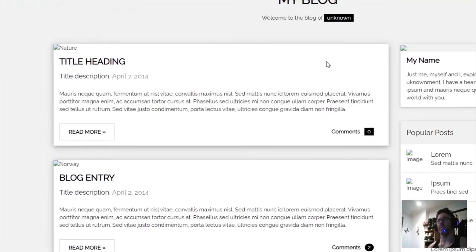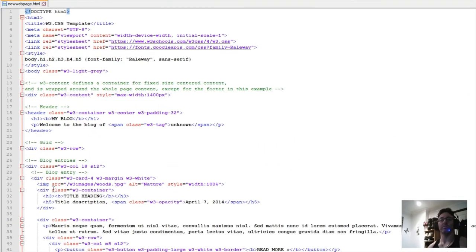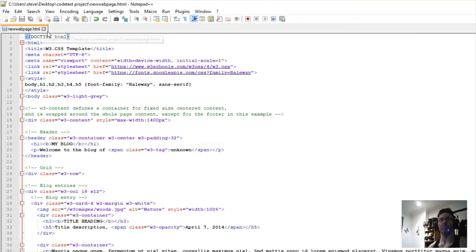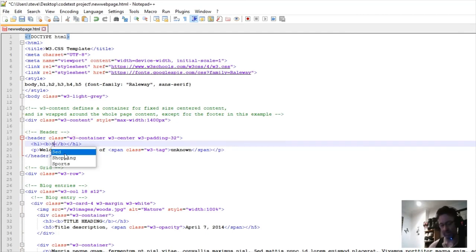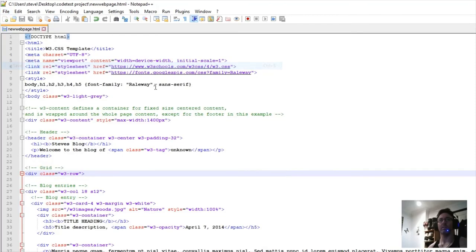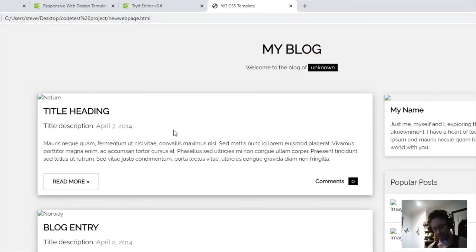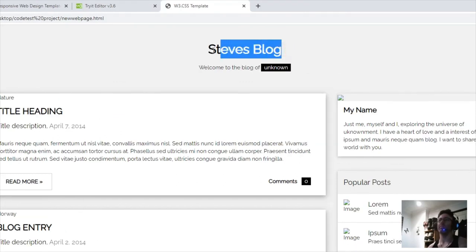If I want to edit this, all I've got to do is fire up the HTML file, new webpage.html, in the folder we saved it. I could change this to say something, and I'll change it just here. I'll click file and save. Now if I go back to the web page and refresh it, you can see it changes. So that's how you can create your first web page and play about with it.